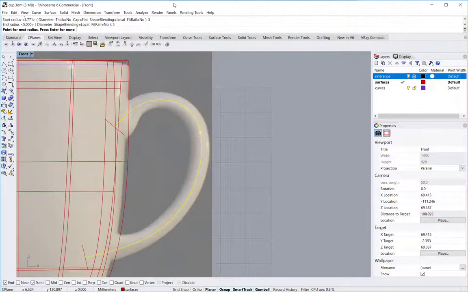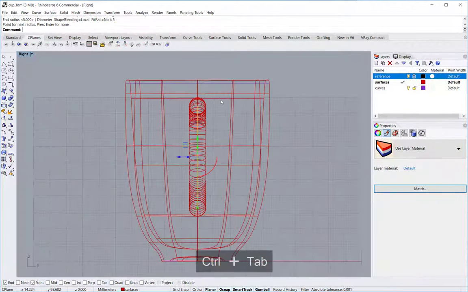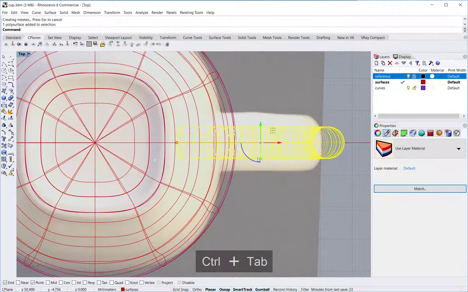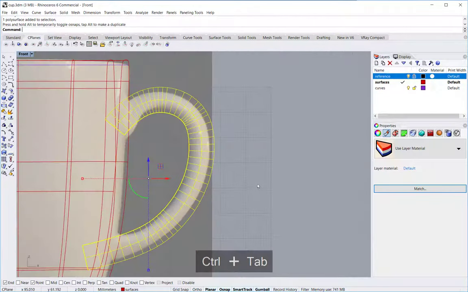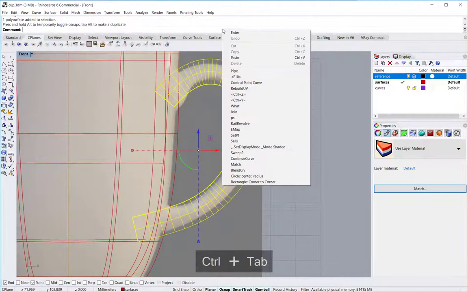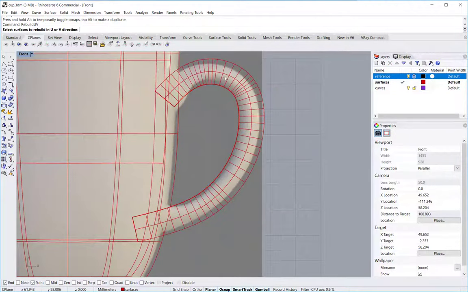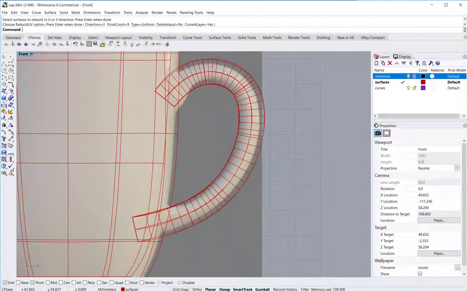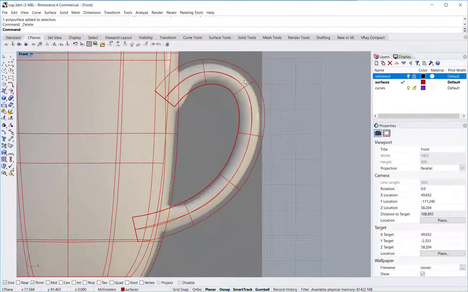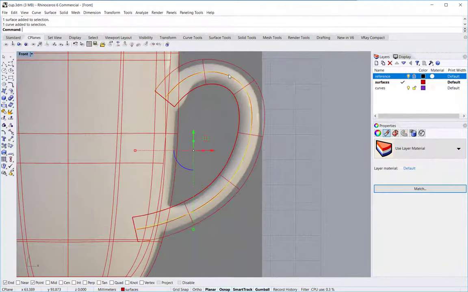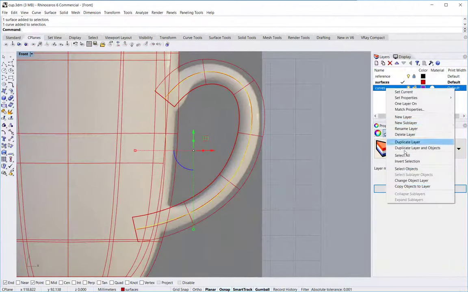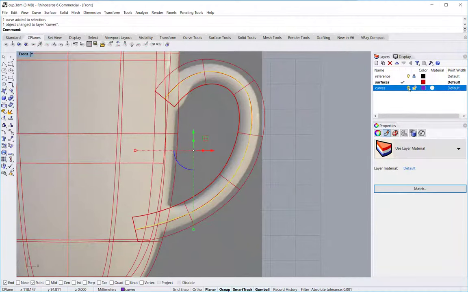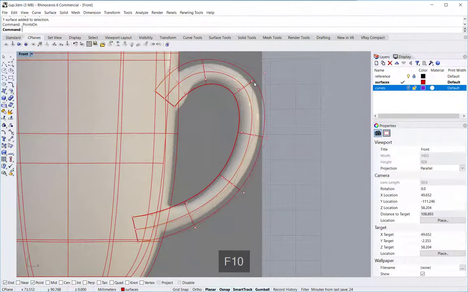Just type in 5 and 5 and then scale it in the top view and use RebuildUV to 9 points is okay. Delete the old one. We can change it to the curves layer. Hide that. Turn on the control points.